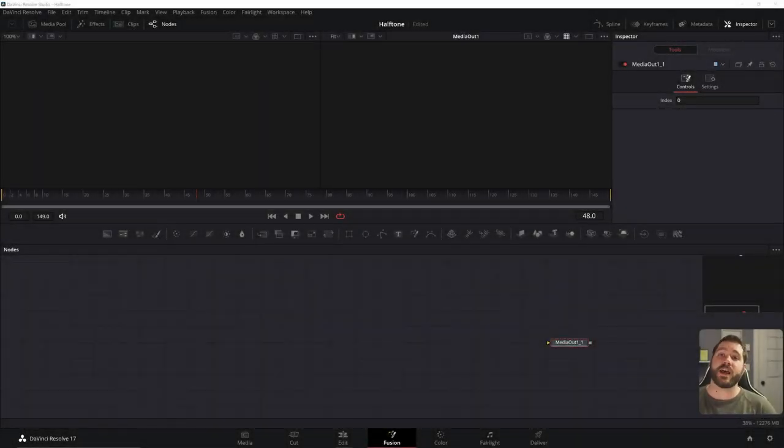Today we're going to be doing this halftone vector effect. Now I'm going to show you two ways. One's the quick and dirty way to do it, and one's the nicer, cleaner way. So let's start off with the easy way, and we're just going to jump right into Fusion.